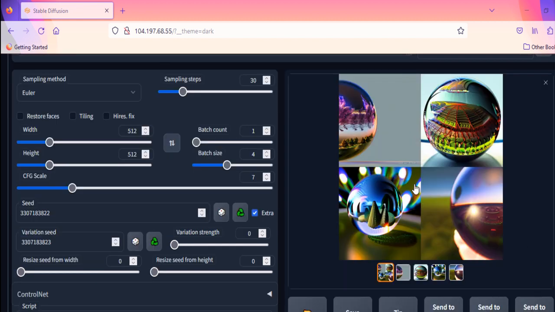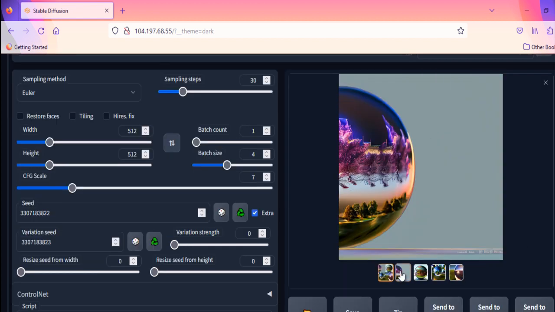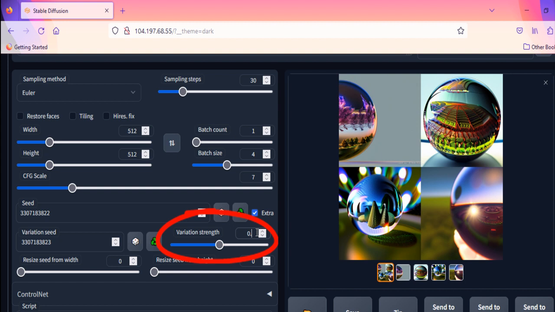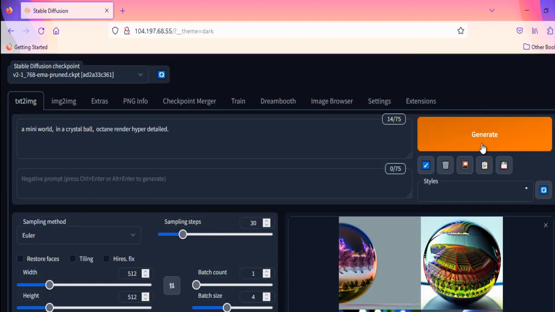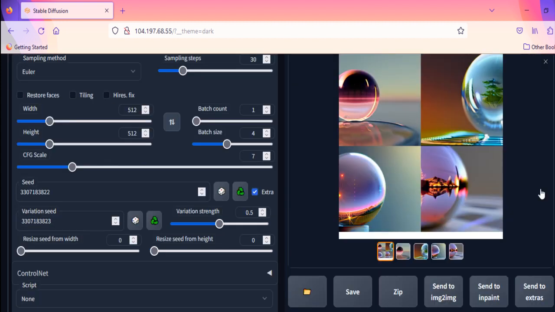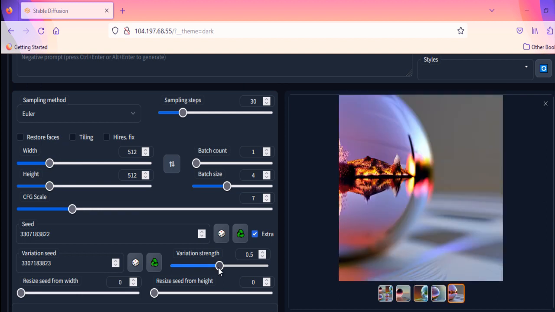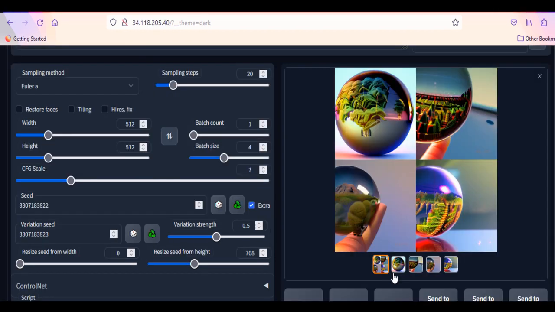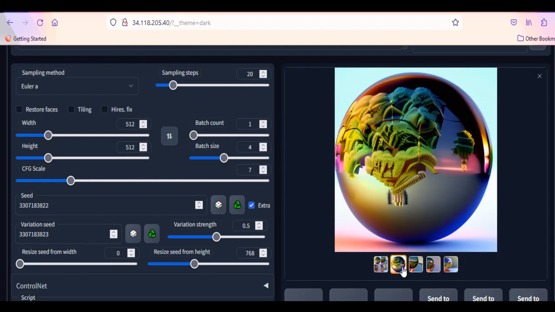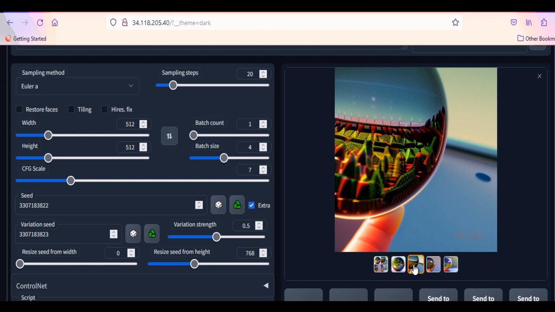Wait for a few seconds, and here we go. Now let's see the result with 0.5. Click on Generate. Here is the output image. And, finally, let's set it to 1. And this is the output image, which is more close to the variation seed. You can experiment with different values here.